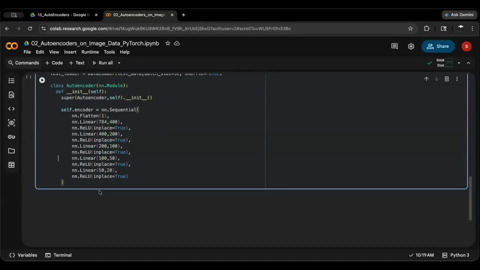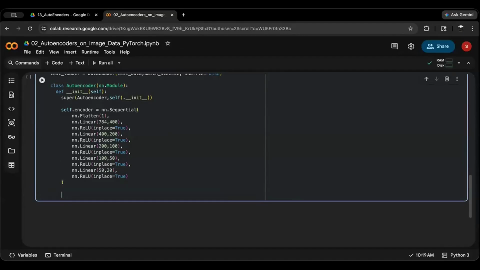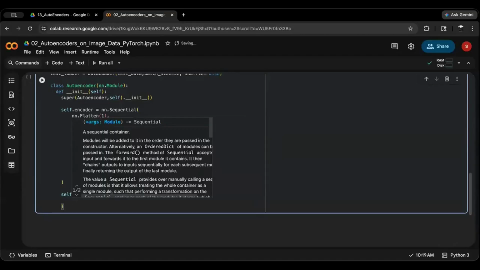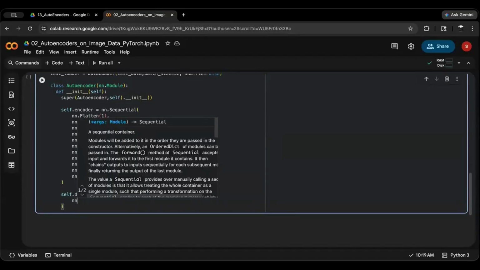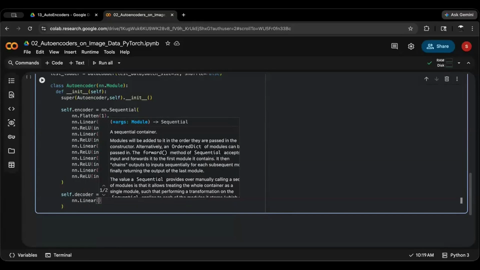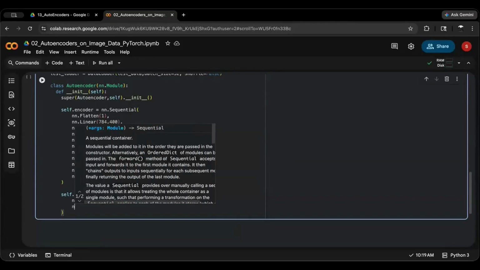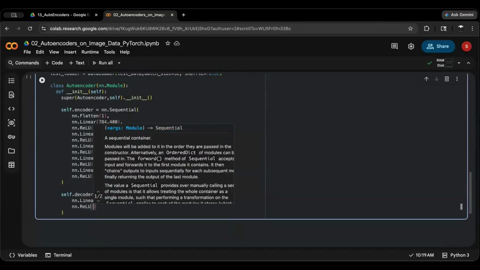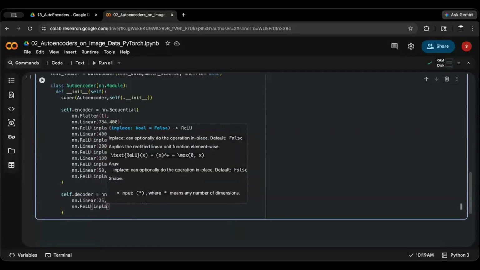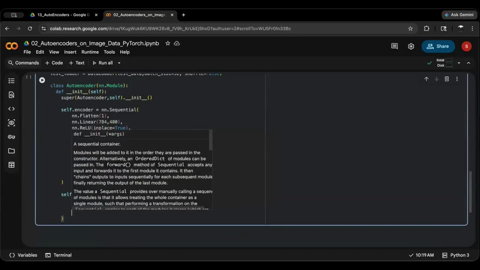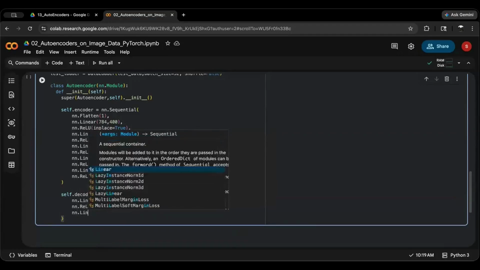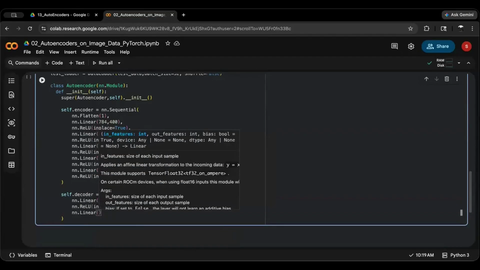Then I'll say here self.decoder equal to nn.Sequential. Here I'll say nn.Linear, pass in 25 to 50, nn.ReLU with inplace equal to true, and nn.Linear is going to be 50 by 100.